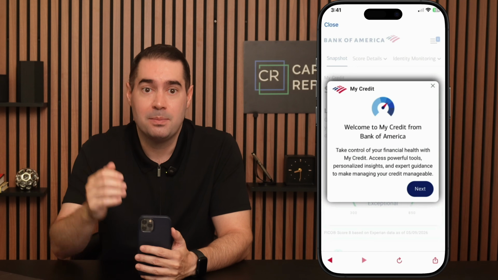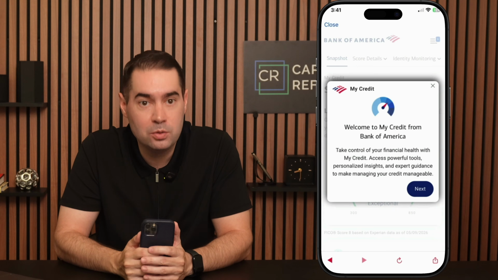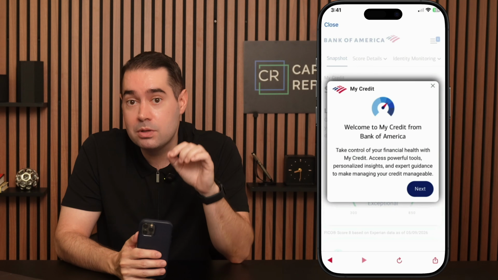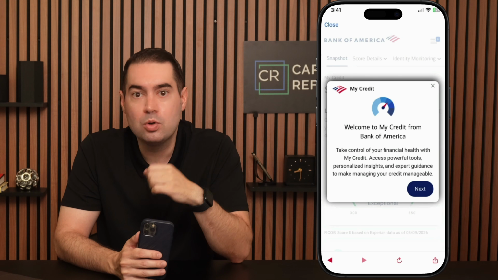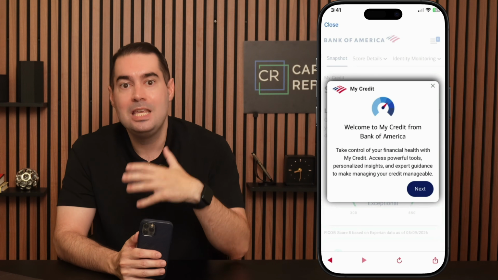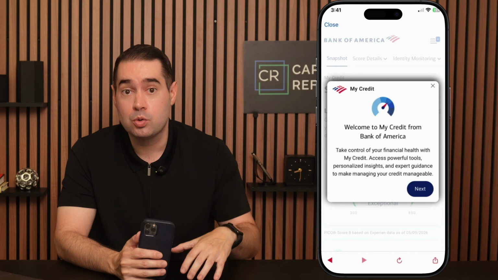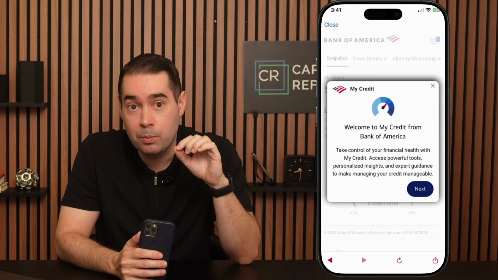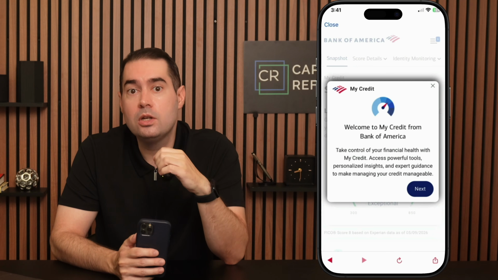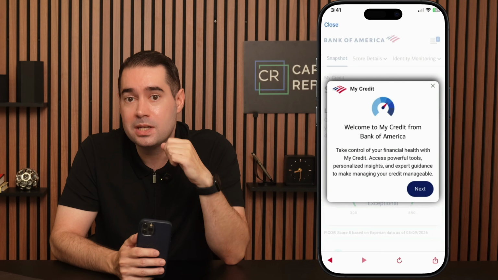The higher the number, the better. And one really important thing to know, Bank of America gives you this score for free every month with no impact to your credit. Checking your own score does not hurt it. That's a myth. The only kind of credit check that affects your score is what's called a hard inquiry. That's when a lender pulls your credit to approve a new loan or credit card. Looking at your own score is a soft inquiry and you can do it as often as you want.